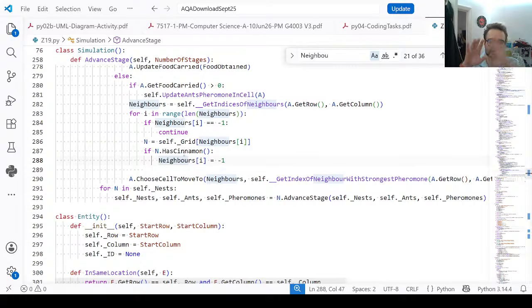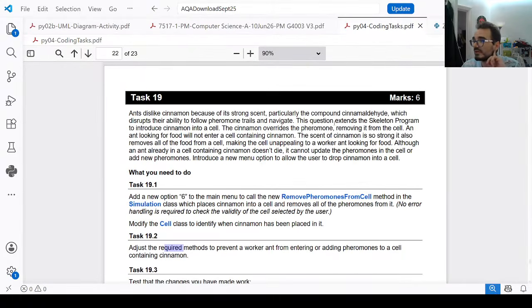So it's saying there's not a valid cell you can move to, which means that whether we're in pheromone mode or random walk mode, an ant that is looking for food will not enter a cell containing cinnamon. To be fair, that's what they meant when they told us the scent of cinnamon is so strong it also removes all the food, making it unappealing. It doesn't really matter, because the ant looking for food doesn't have any idea where the food is until it's gone right on top of it. And obviously it won't be able to get right on top of it, because it cannot enter a cell with cinnamon. I can't believe that we just cannot update.